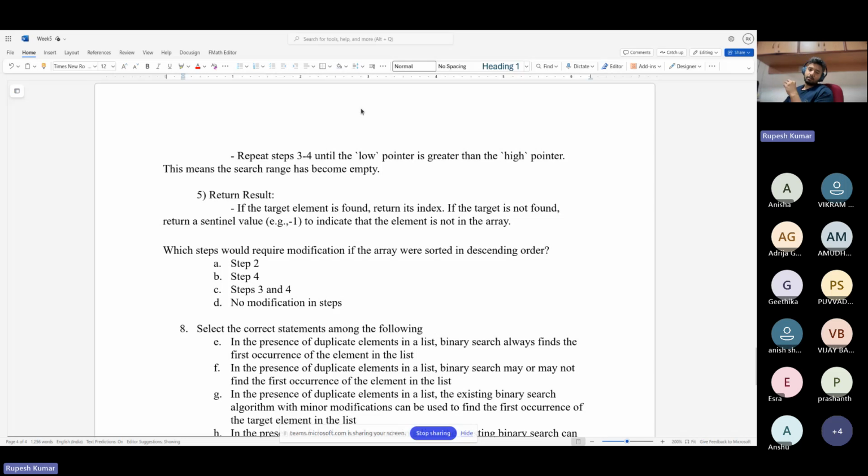Fine. Then there is a possibility that the value is not present in the list. In that case, return minus one. In that case, start becomes greater than or equal to the end, low is greater than or equal to high. Fine. And then we return the value.